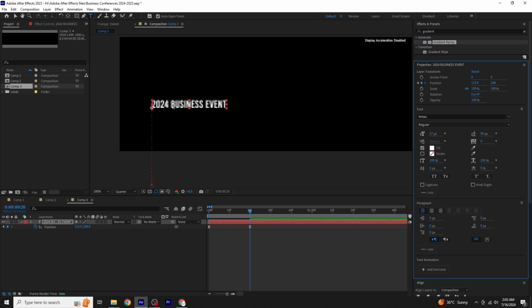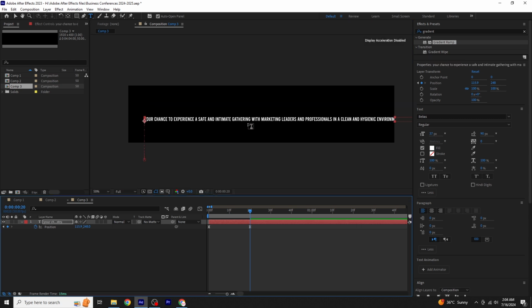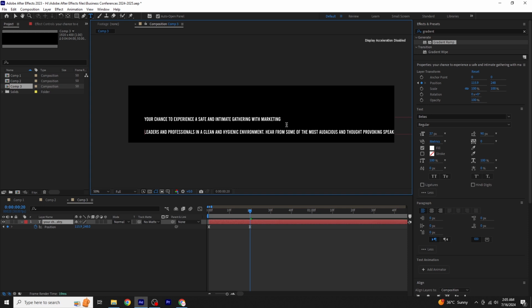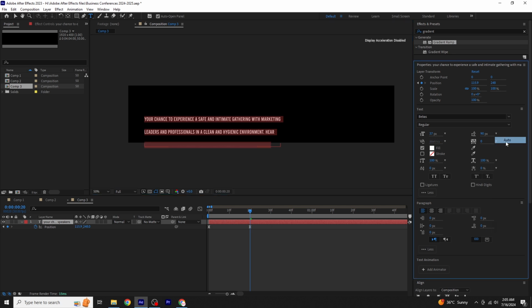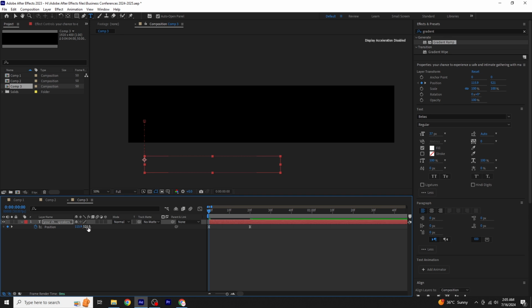Change the text to include a brief description of the event. Adjust the spacing between the lines in the paragraph and make any other necessary adjustments. If needed, adjust the position animation as well.